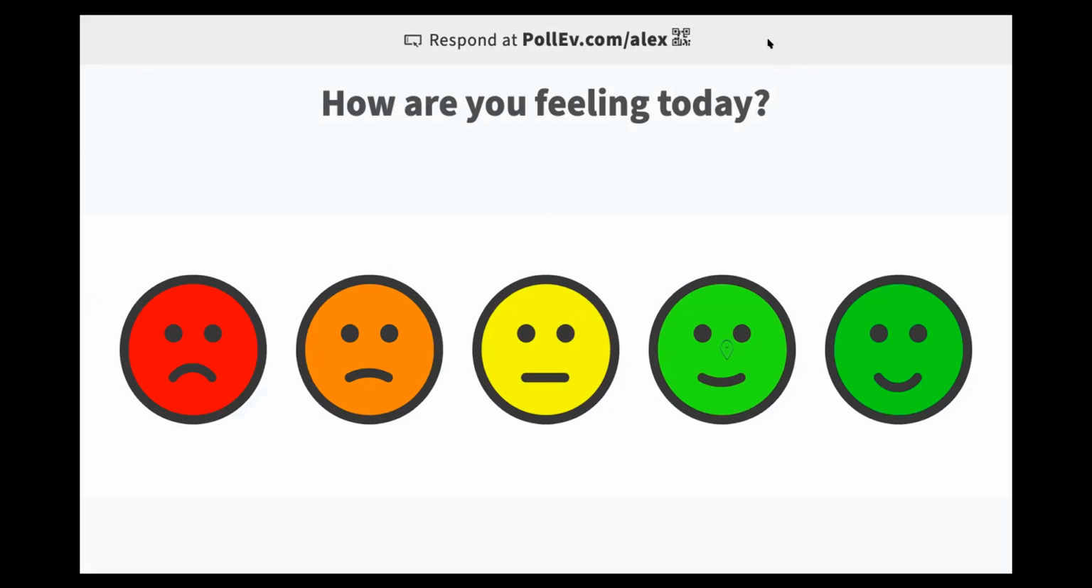And so we have the instructions up at the top, respond at polev.com/Alex. We have the question, and then we have different faces, and we can already see that we're getting responses. So that's what those little green dots are. So in real time, participants are responding to my question, and I'm actually able to see this directly inside of PowerPoint.